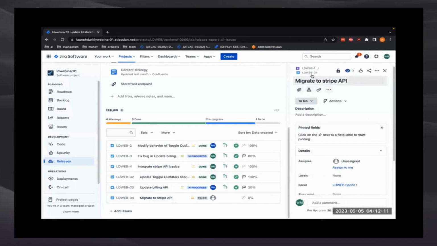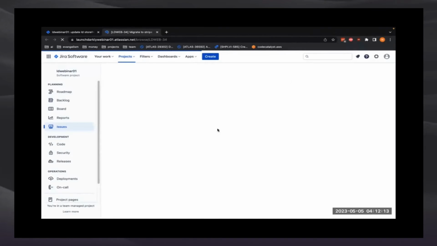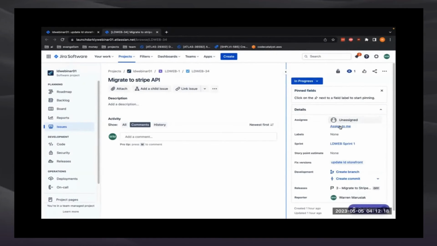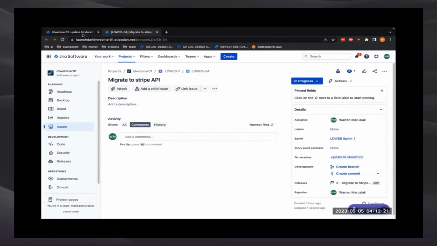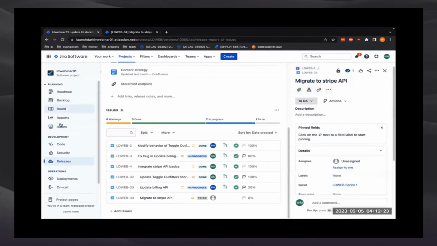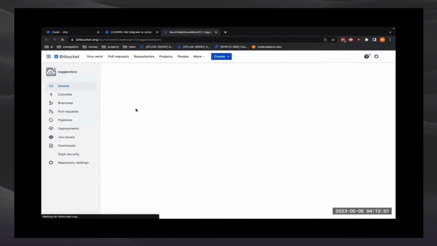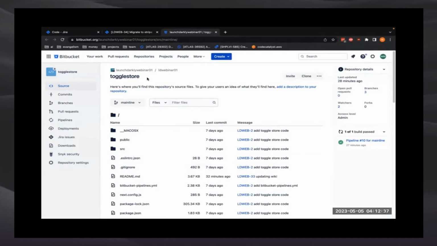So if we click on this Jira issue, click on this link and jump into it, now we can see the entire Jira issue. We're going to move this to in progress and we're going to assign it to me. And we know which repository we need to work on. So if we come back in here, we can find our repositories under the code tab. And in this case, we're going to look at the toggle store repository. So we're going to open this in a new tab and we can get to our Bitbucket repository.